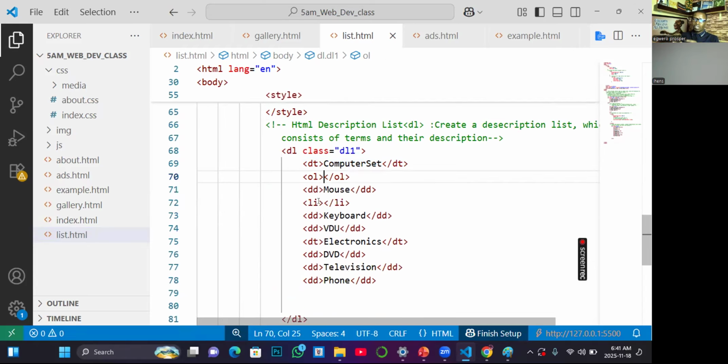You saw the way we nested image in LI. So you just have to know that these HTML elements, some of them can be nested in what? Each other. Any question?